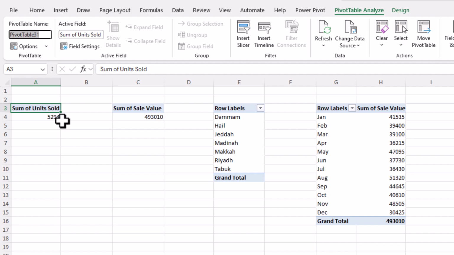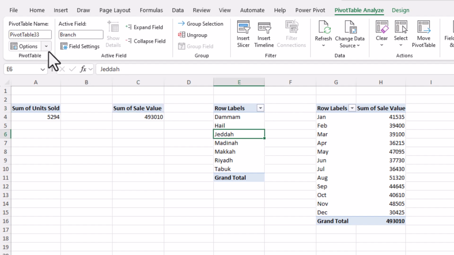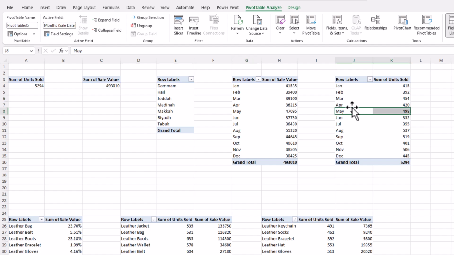As in this pivot table we have total units sold, we can give the name total units sold. This pivot table has total sales value, so we can change the name to total sales. The third pivot table has branches. We can select here and change the name to branches. The fourth pivot table has sales by month, so we give the name sales by month. The fifth pivot table has units sold by month, so we put here units sold by month.